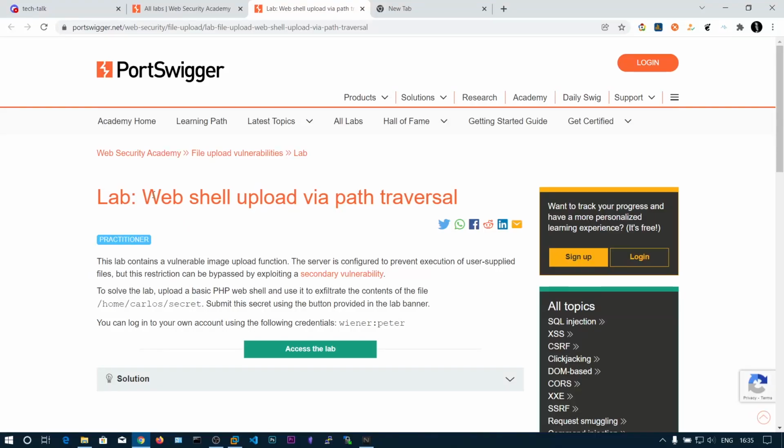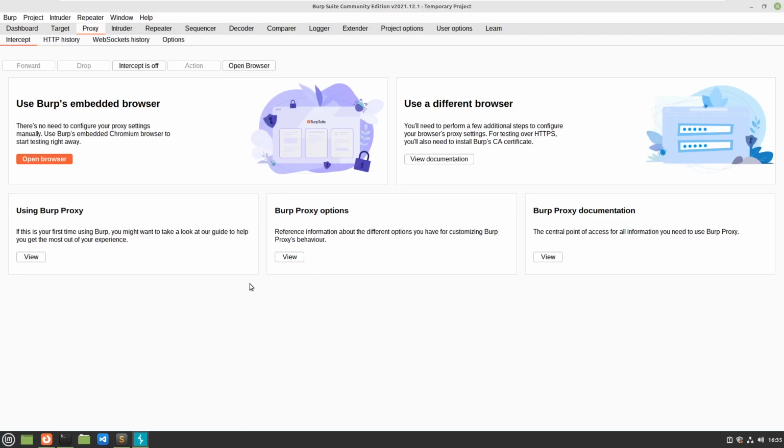So in this video we'll be seeing web shell upload via path traversal. There will be some situations where the web server does not allow files to be executed if those files are in a certain folder.